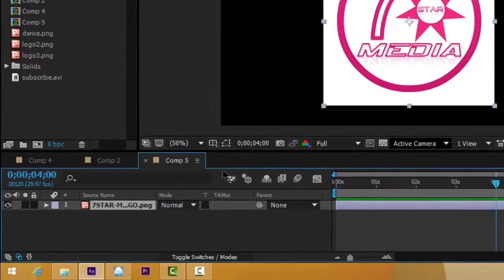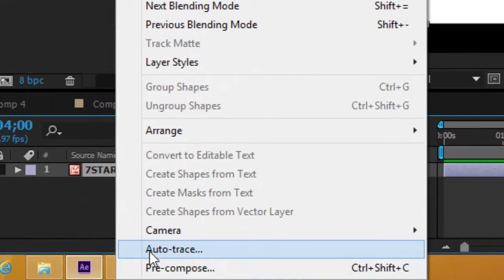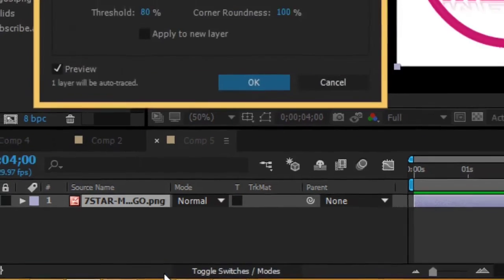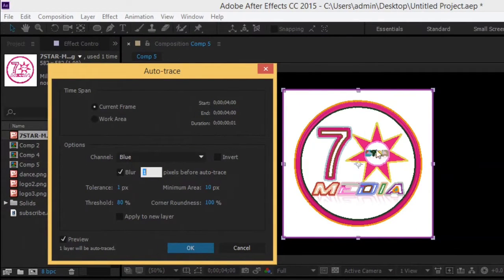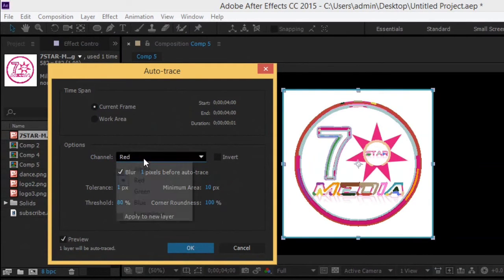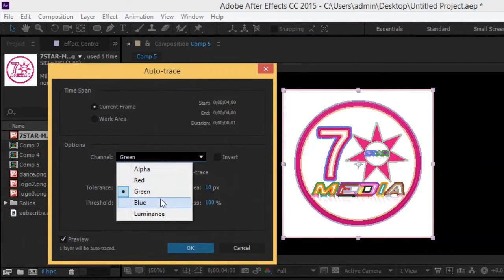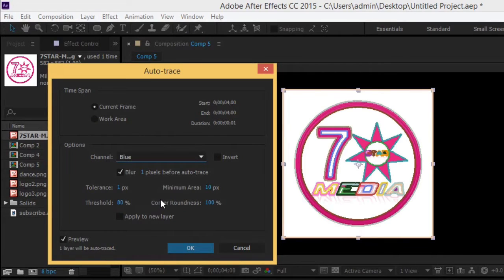Okay, now just select the logo and go to the layer and click auto trace. So what you are seeing, something is changing in the logo, so you have to select the current frame, and in the channel you can select red or green or blue, and you can see on the right side something is changing, so I am going to check the blue one.